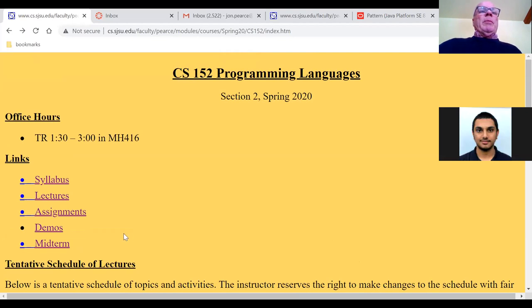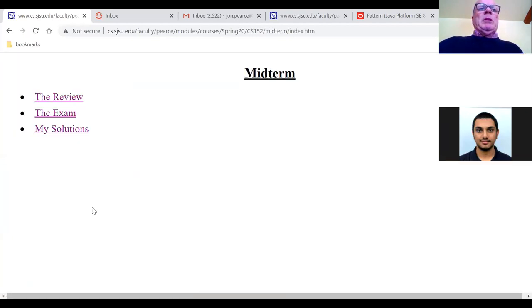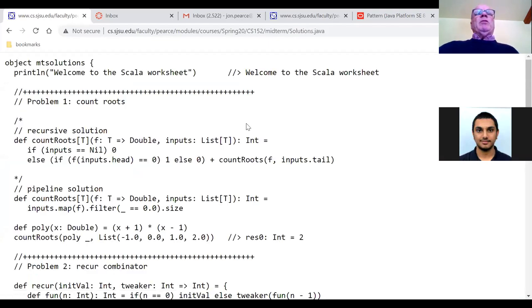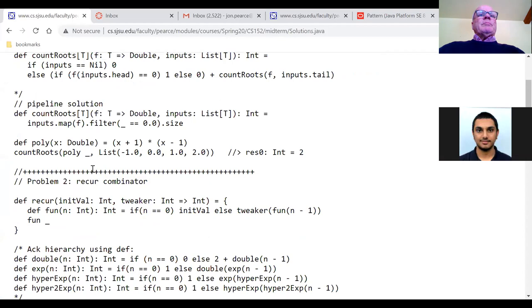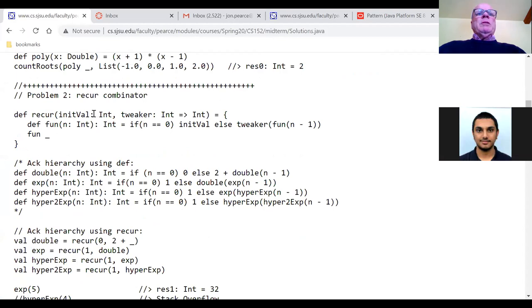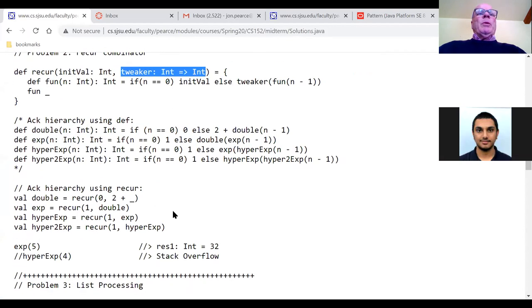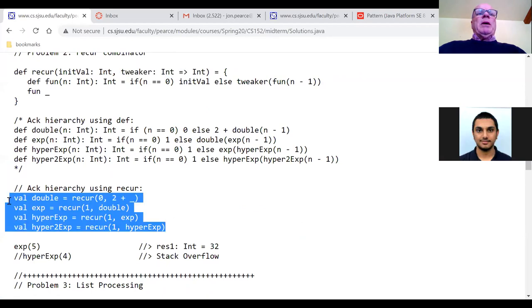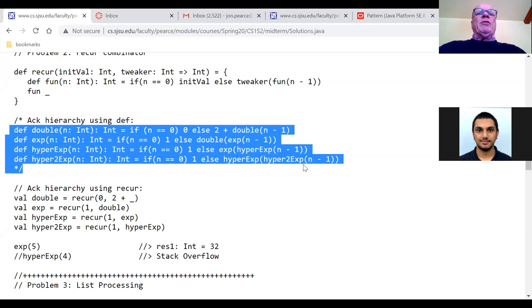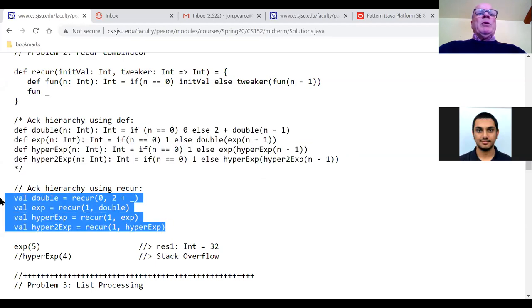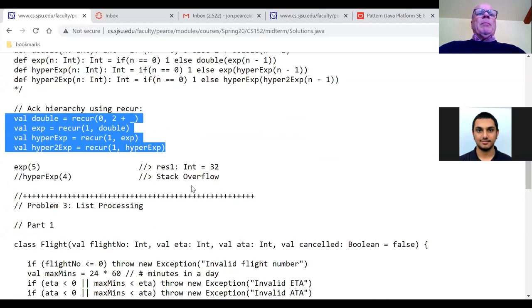Right, so I haven't started grading the midterms yet. Click on this midterm link, and then I posted my solutions here, so you can go through those. I've given two solutions to count roots. This is the recur combinator, which takes a function as an input called tweaker, and then defines a function called fun and just returns fun. And this is what I meant by redefining the Ackerman hierarchy. Here I'm using defs, it's commented out. And then here I'm using the recur combinator with vals.